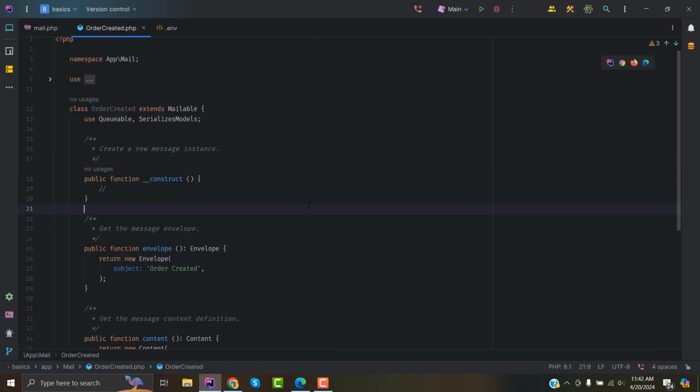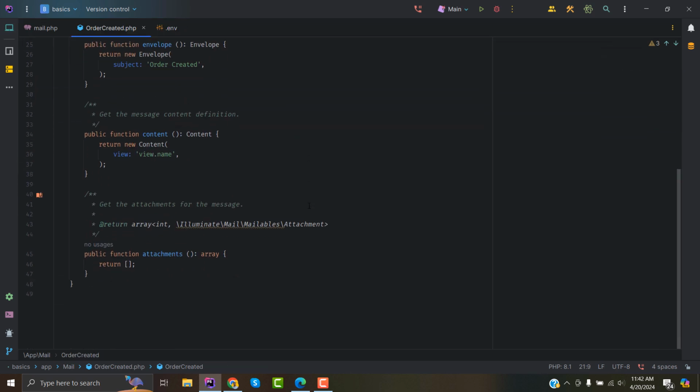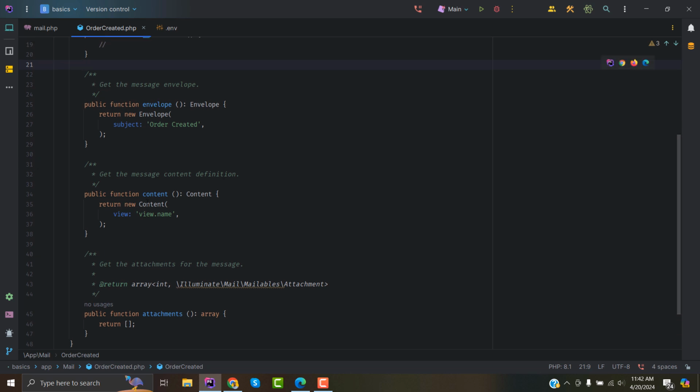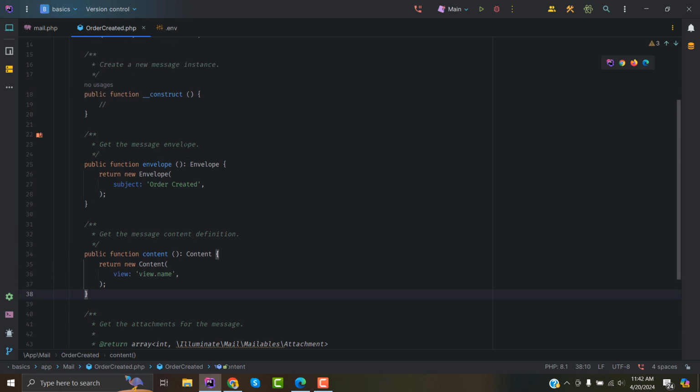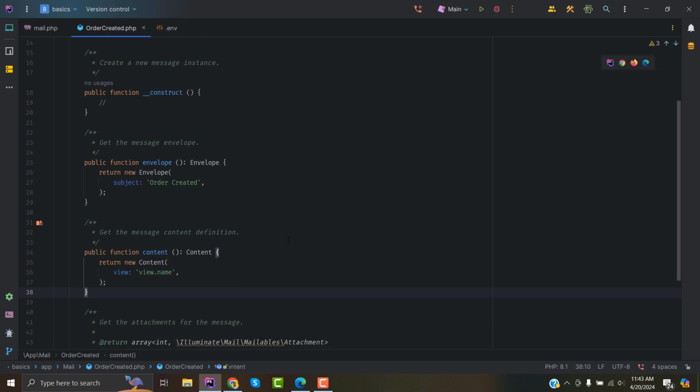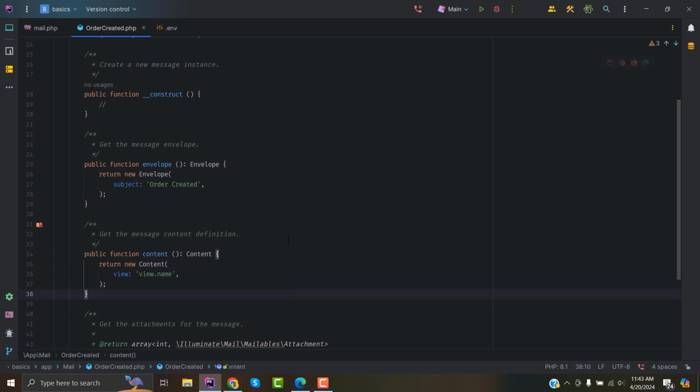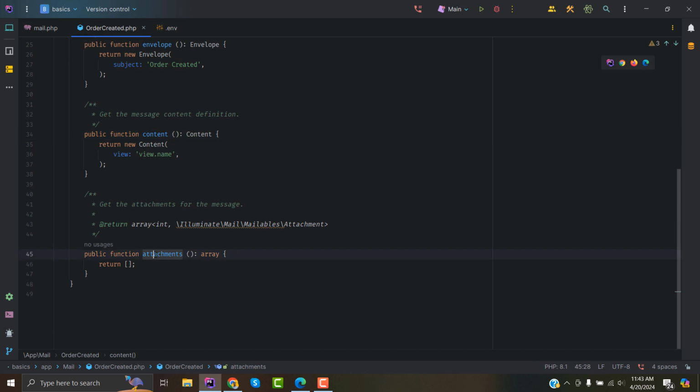Now let's open the OrderCreated class and see what it actually has. Since Laravel 10, the newer version released, the structure has changed. Previously we had options for sending emails from within one function, but now it is divided into three different functions. Out of the box we have envelope, then content, and then attachments.